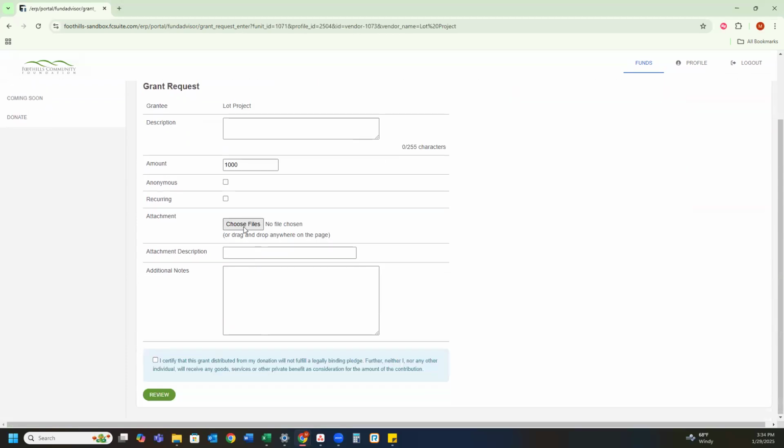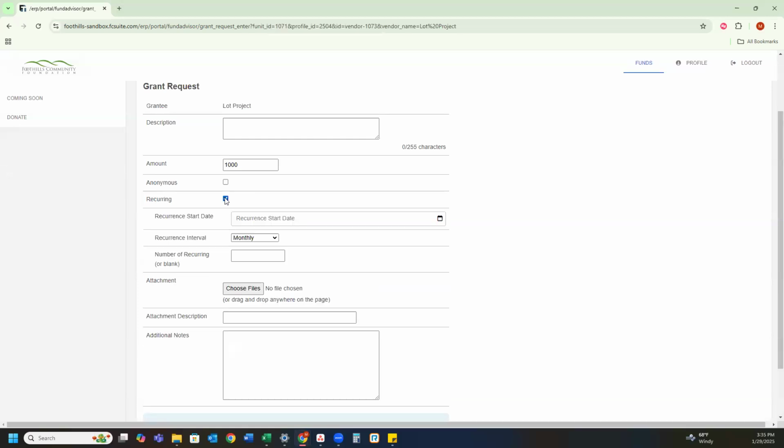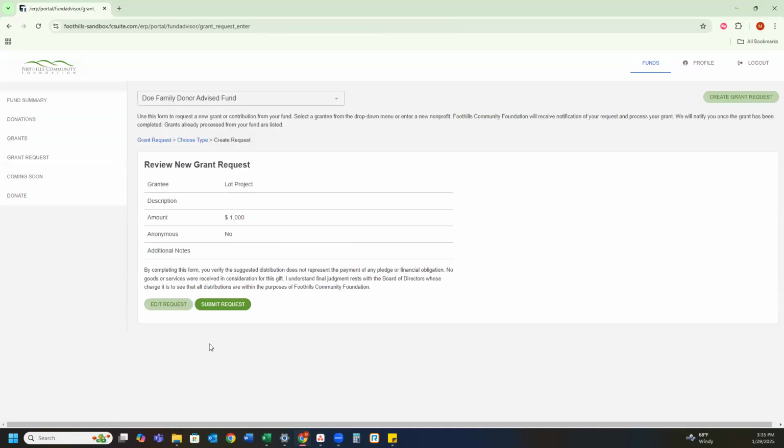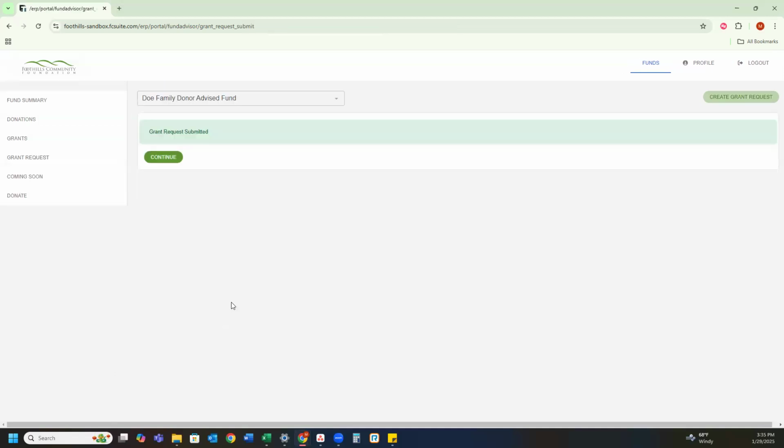And once again, I could click to select anonymous. I could say recurring if I wanted to make this quarterly, yearly, annually. We have a lot of different options: monthly, quarterly, semi-annually, annually, and with a start date. If I had to make an attachment and wanted to say what I had attached, that could go there. And here's where I might put additional notes. And then to certify that this grant is not fulfilling a pledge or I don't receive any goods or services, and we will review that and submit our request.